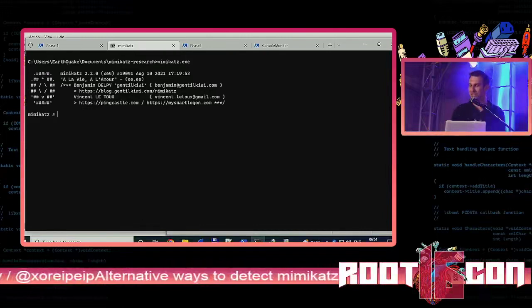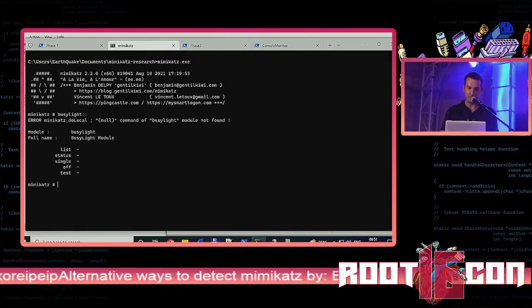That's right, it's French. And the reason why, well done. Thank you for that. So Benjamin, the author of mimikatz, is French. There is this Bucsay module. Again, I'm not sure if you ever noticed. I didn't before I did the research.